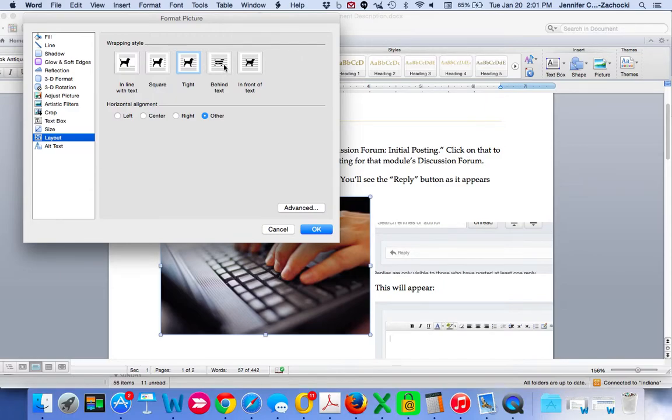You can also click behind text, which would put the image right behind all your text, which you usually don't want. And you can choose in front of text, which pulls the image out but covers up the text, and we don't want that either.